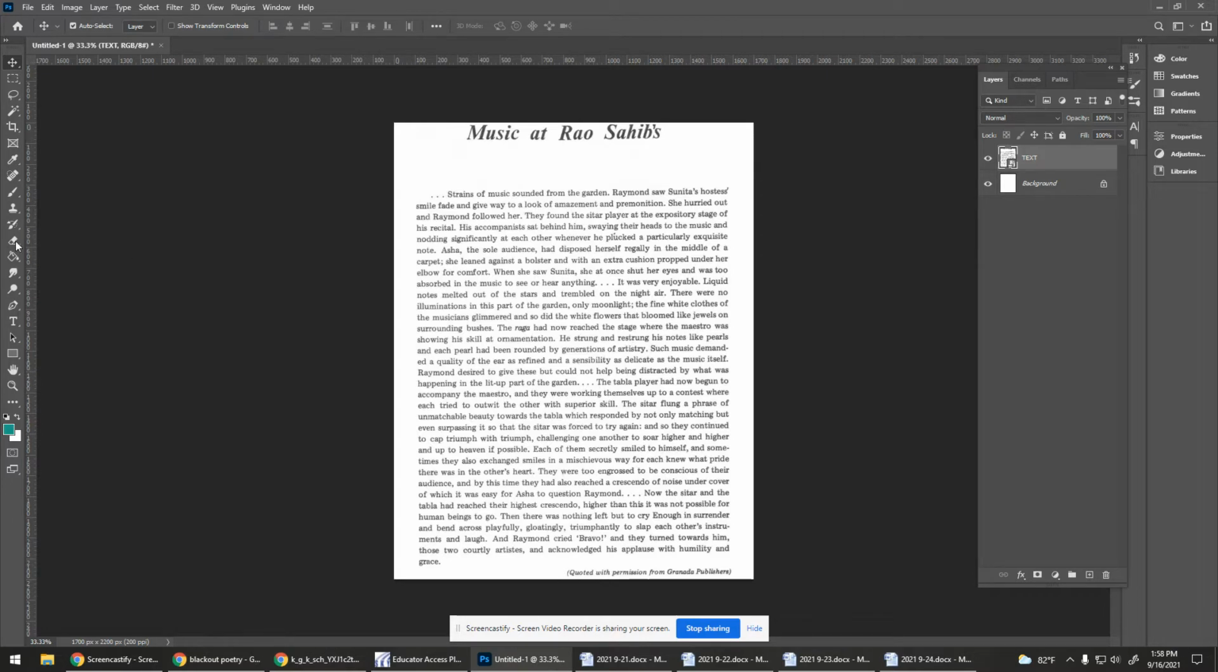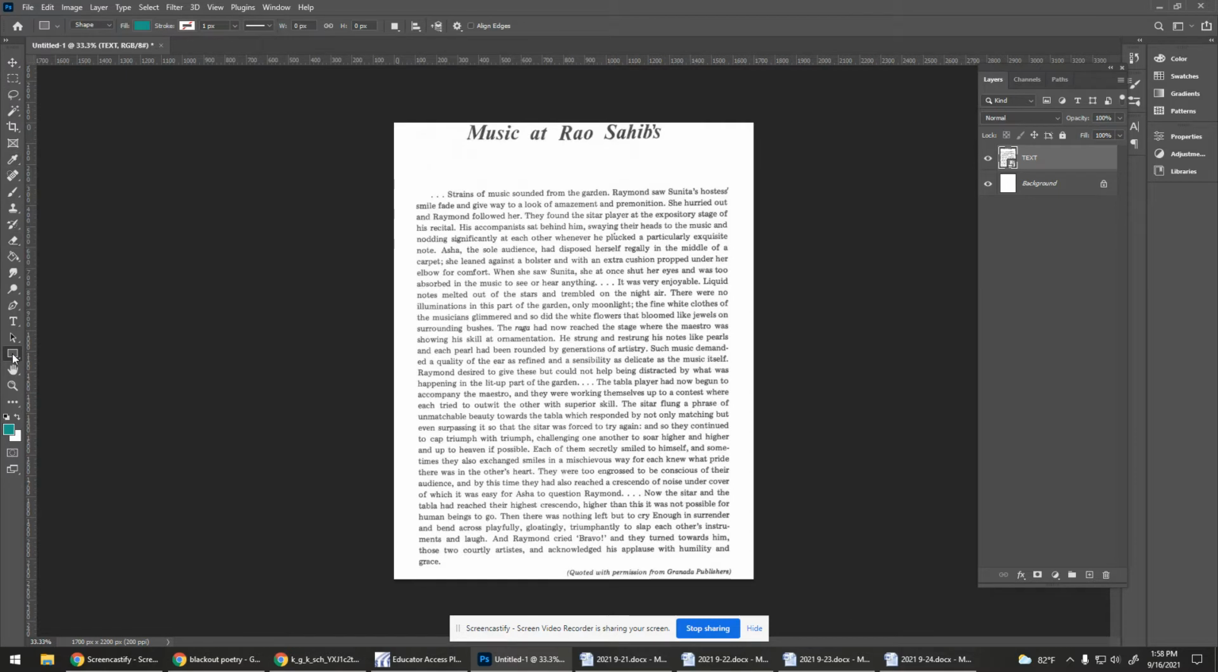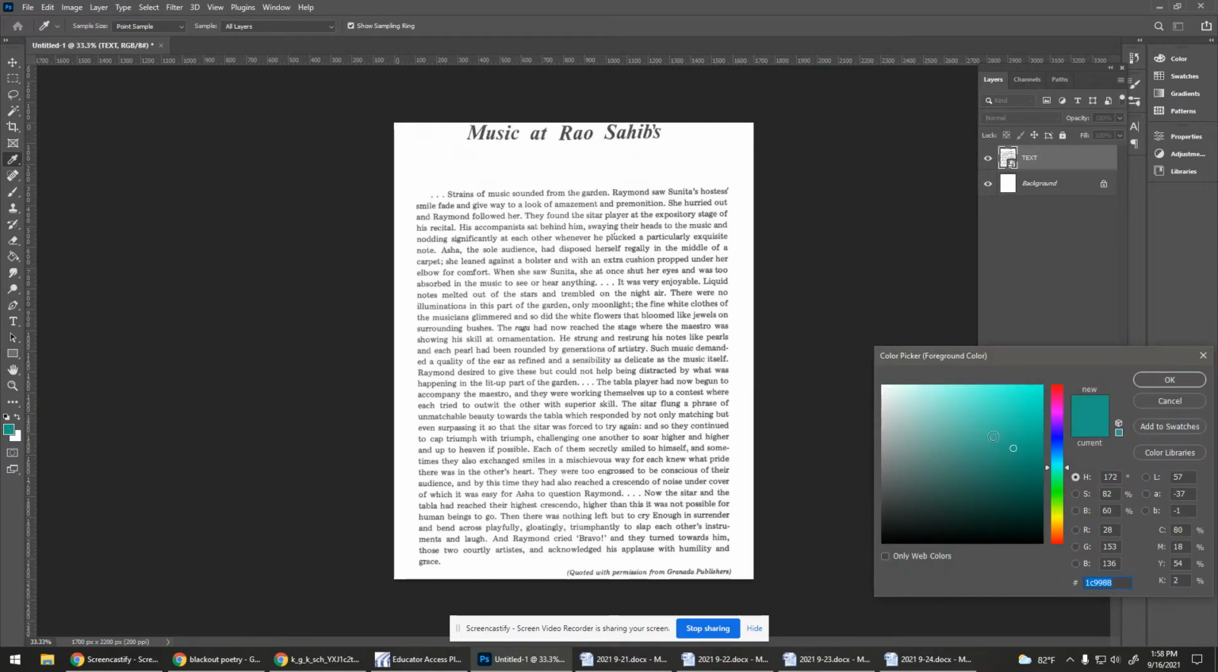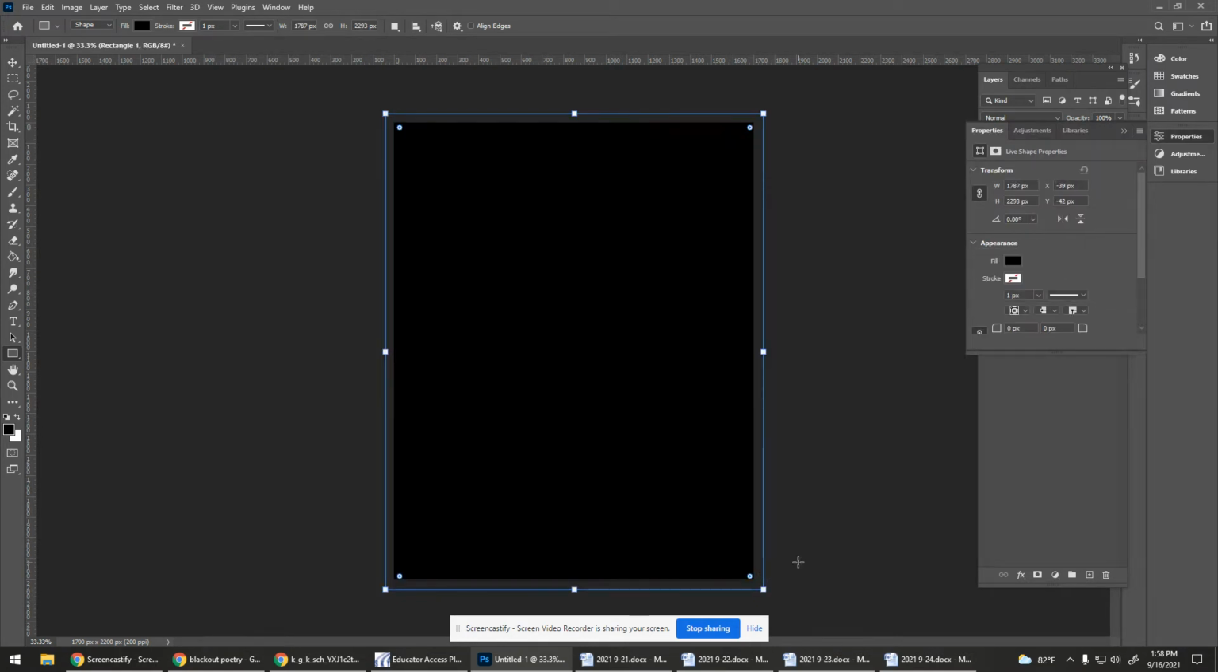All right, so then what we are going to do is we are going to get our rectangle tool. So down here it has a rectangle. Yours might actually have like a little blob. If you right click, it is the rectangle tool. Change your top color to black. And then you are going to cover the entire paper with black.